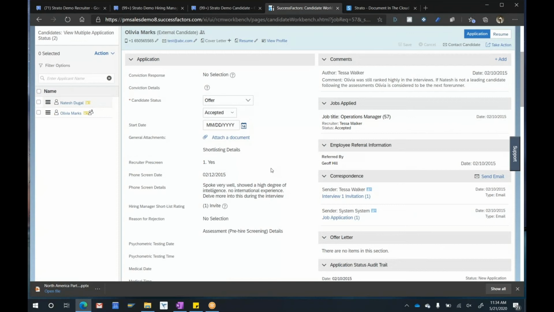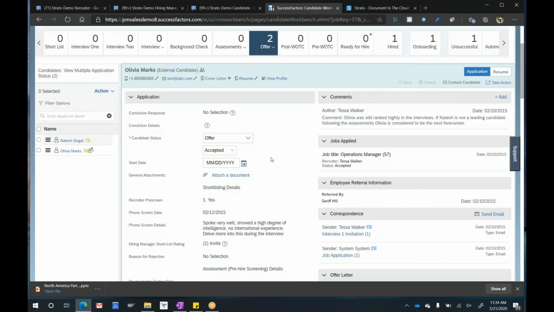I believe the workflow process for this is set up to go to the recruiter, the hiring manager, and then eventually to the candidate. Let's see what that looks like.